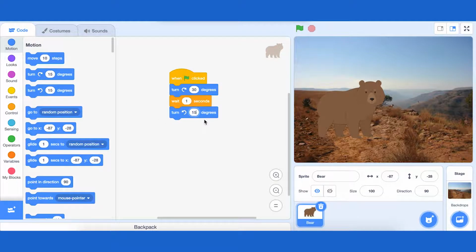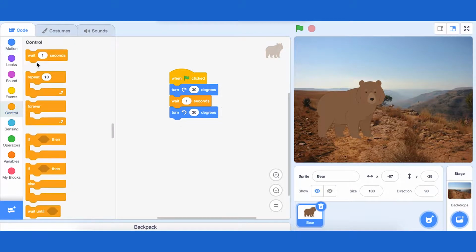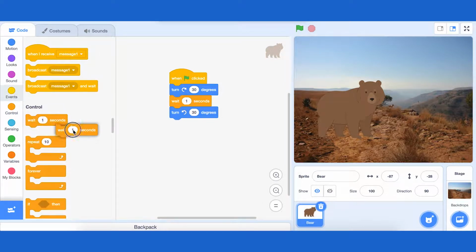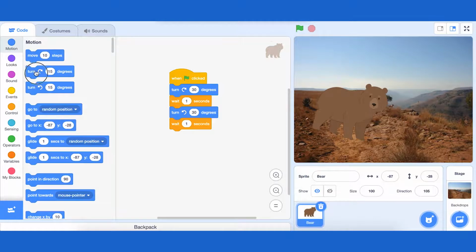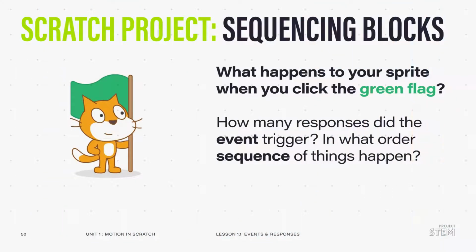Keep adding 2 more pairs of blocks, one to make the sprite wait 1 second, and then another block to turn the opposite direction each time. And here's a tip. You can always click the green flag button to see your program run and decide if you want to make any changes. Congratulations! You're doing great. You just created a program that contains a sequence of instructions in Scratch.